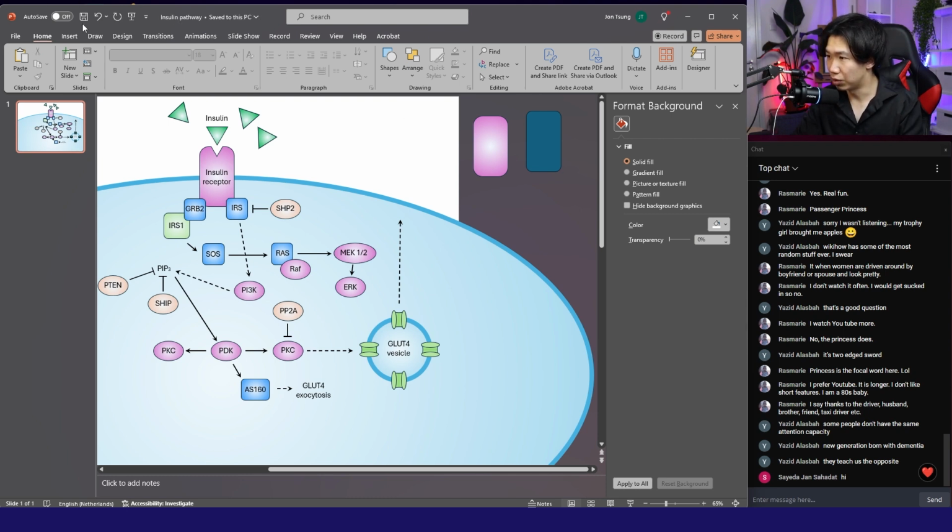Hello, Sayeda. Welcome to the live stream. I'm drawing the insulin signaling pathway today because Yazid suggested we should work on this in PowerPoint. So this is part of my signaling pathway series. I'm trying.